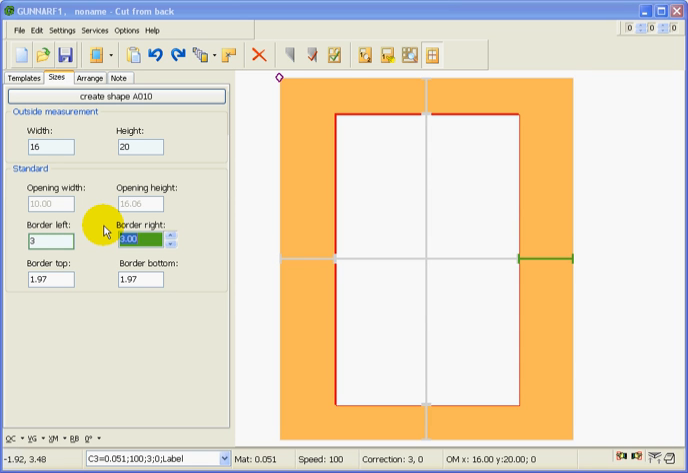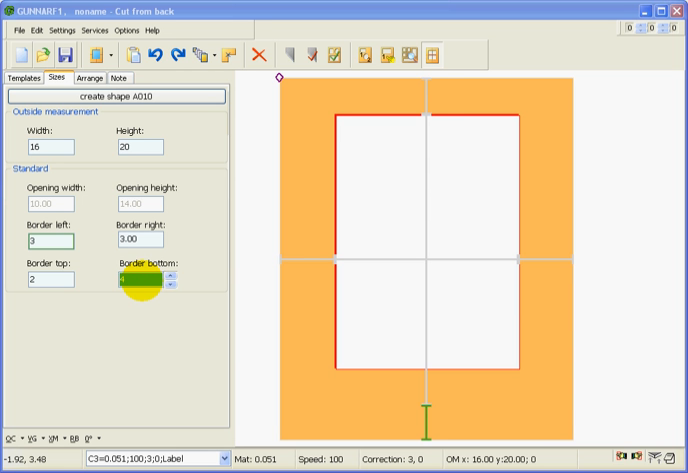Tab down to the border top. Enter a top border of, say, 2 inches. And our bottom border, again, is evened out at 2 inches. But let's say we want a weighted bottom. We just enter 4 on this one. We hit Tab and see that change applied. And again, we either hit Enter on the keyboard to save this, or click on Create Shape.